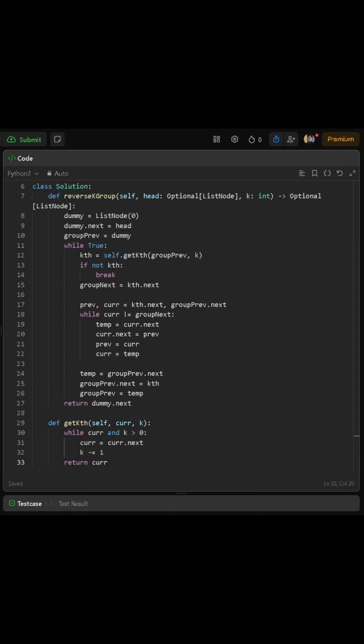When we eventually run out of nodes to form a full group, we stop the loop and return dummy.next, which is the new head of the modified linked list.